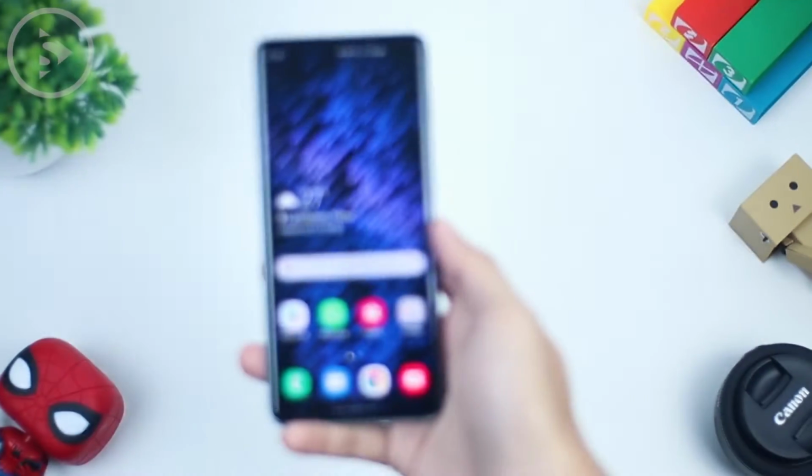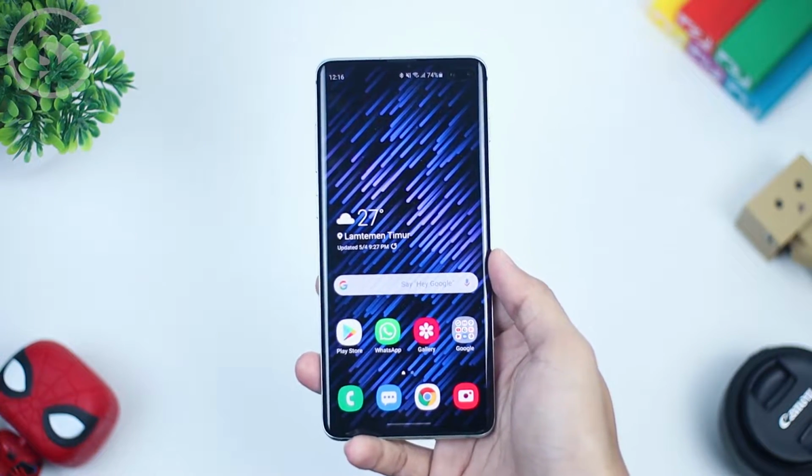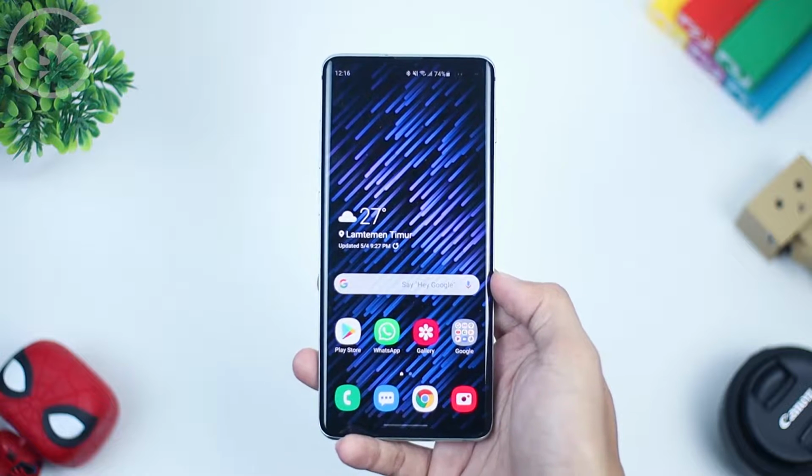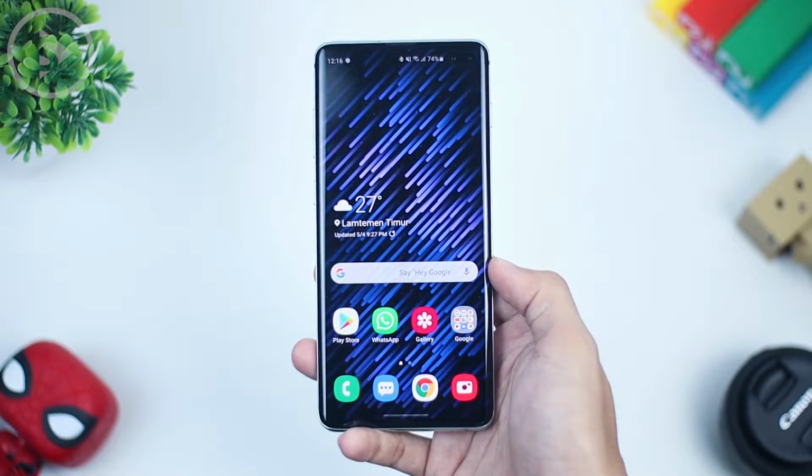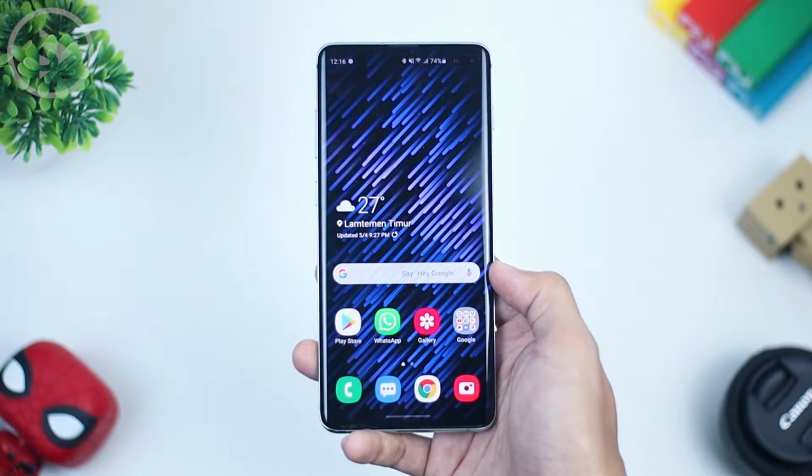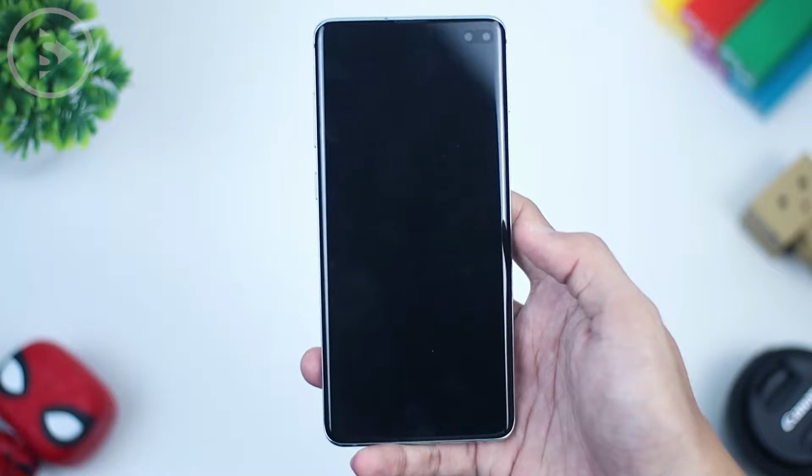Hello everyone, I'm Isan. In this video, I will share how to install MIUI 12 Super Wallpaper. This tip is not only for Xiaomi smartphones, but for any Android smartphones.